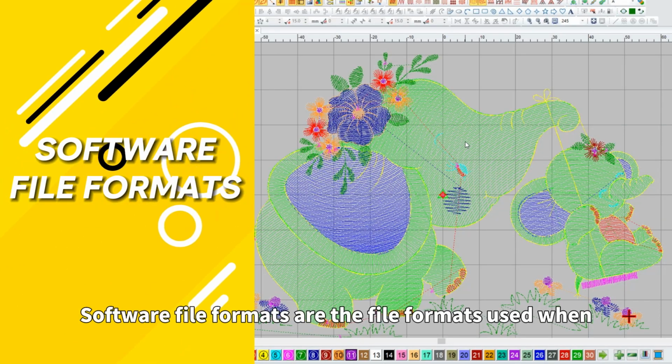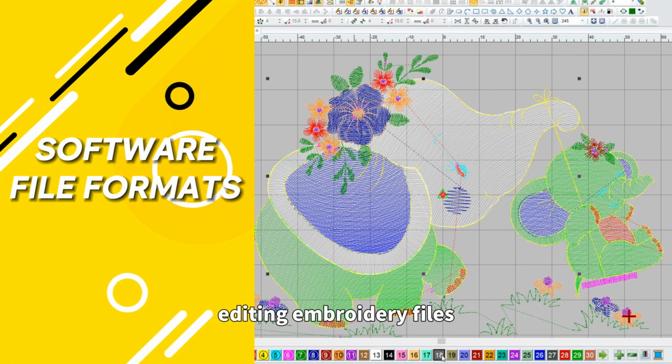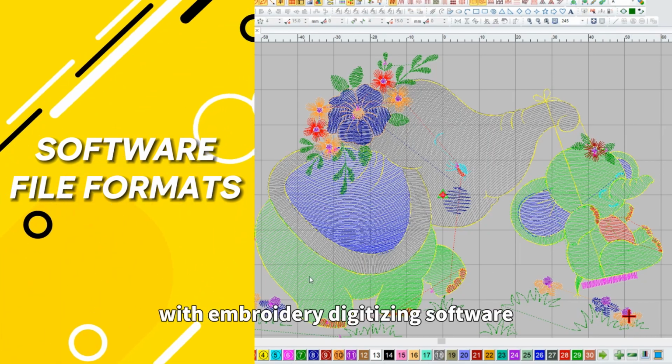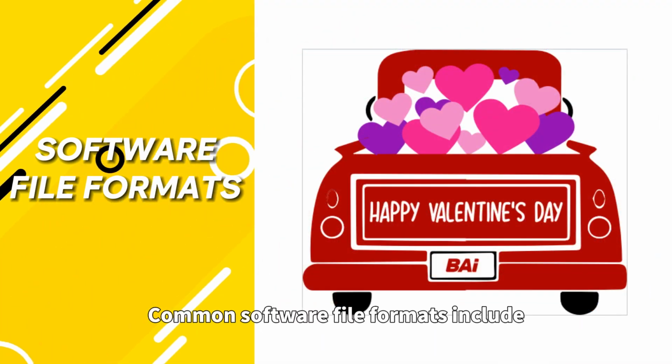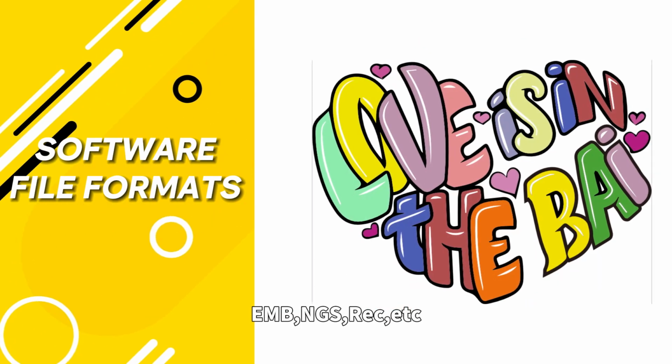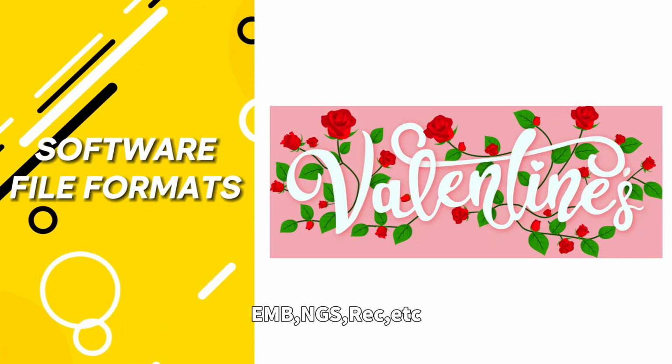Software file formats are the file formats used when editing embroidery files with embroidery digitizing software. Common software file formats include EMB, NGS, REC, etc.